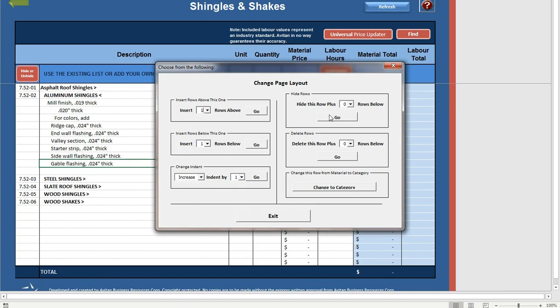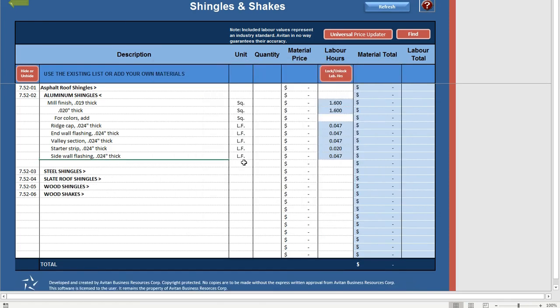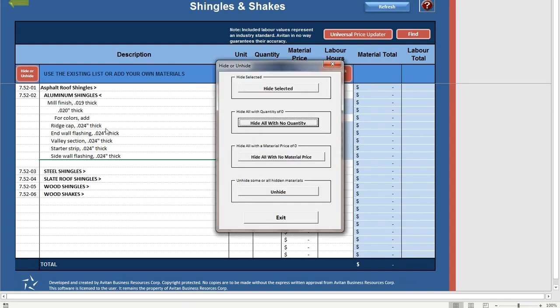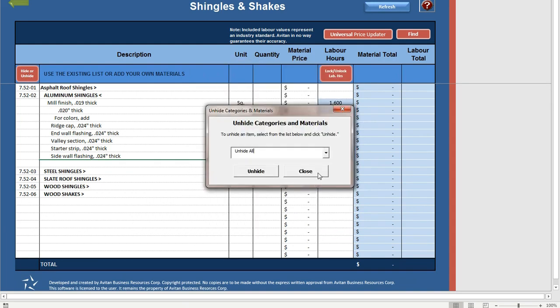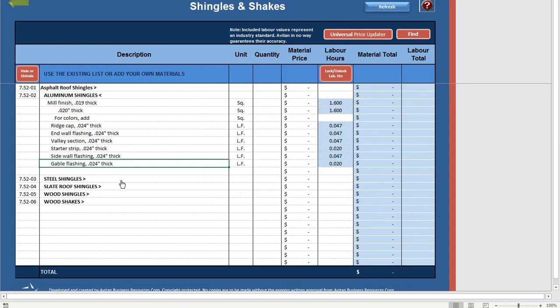I can hide this row. So I'm going to hide gable flashing. It says hide this row plus any number of rows below. I'm not going to hide any number of rows below. If I wanted to, I could hide up to 10 rows below as well. I'm just going to hide this one row. There it is. It's hidden. I can unhide it. This red button, when I click on unhide, it will show all the things I've got hidden, and I can unhide any of them. So there it is again.